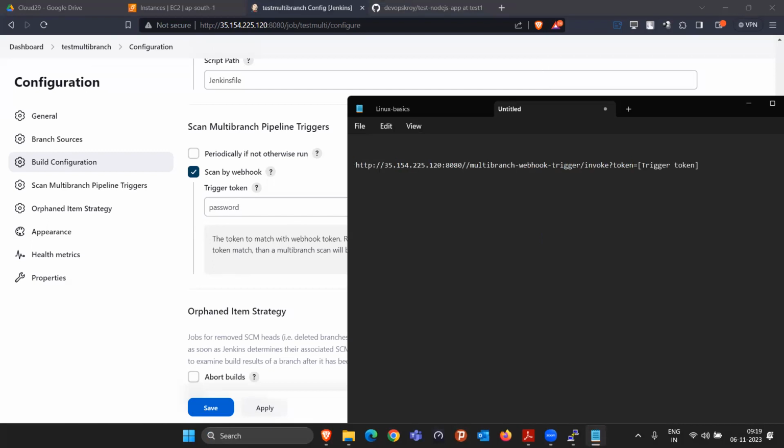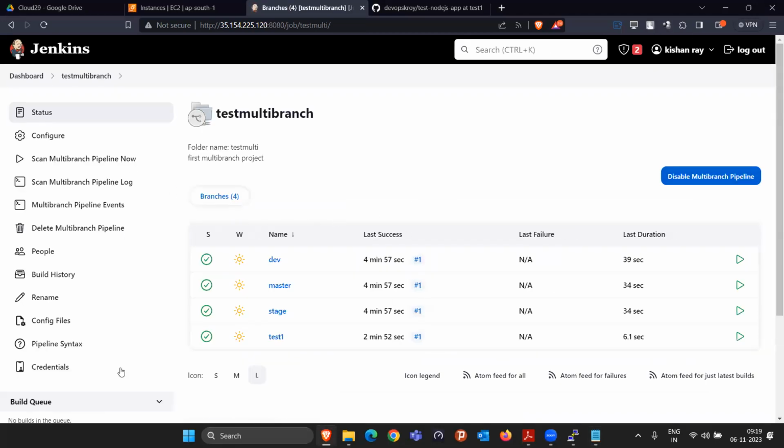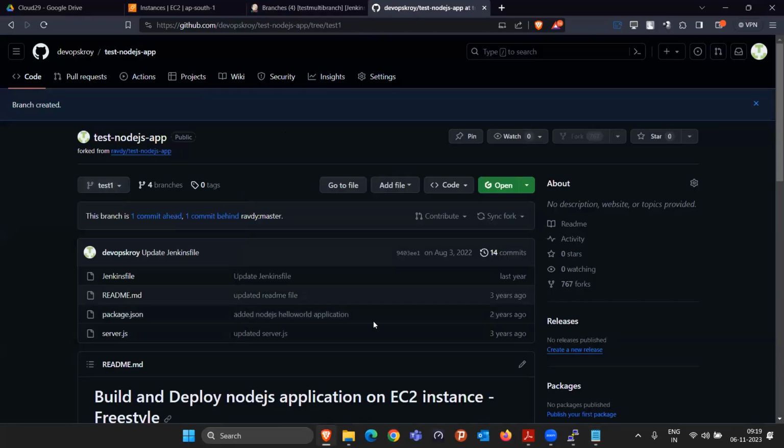Now they are saying multi-branch webhook trigger, let it be as it is. Now the trigger token. Close this square bracket, remove this, and just write your token here. What is the token here? Password. Whatever you are saving here, you just write it, click on apply and save. Now Jenkins knows that if anybody comes with this token, the password called password, it automatically has to scan. Now Git has to transfer that message, that somebody created a branch or something.